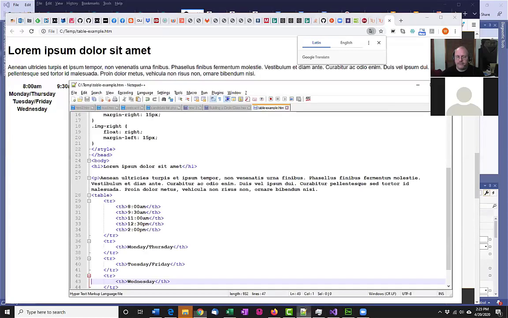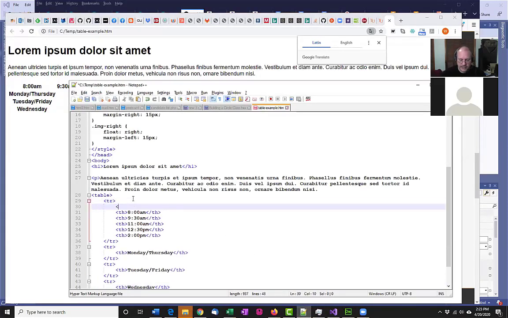So the way I'm going to fix this real quick is I'm going to come in here and put an empty table data cell, &nbsp;, that stands for non-breaking space.